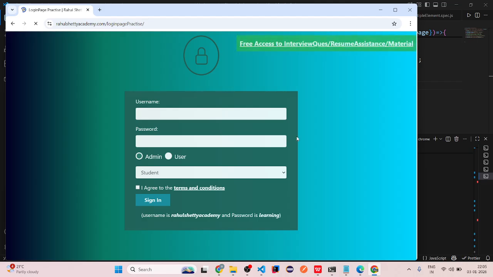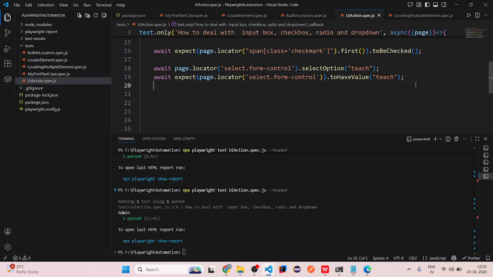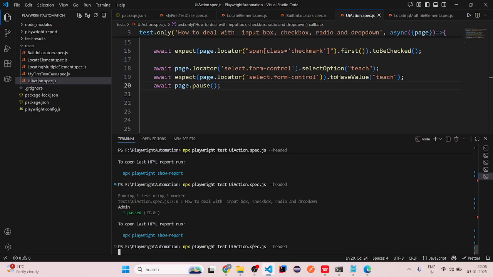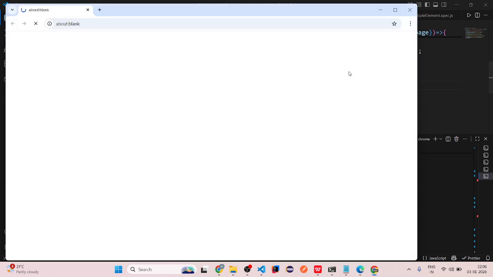So it will print the admin, and it will select the admin. It will just verify whether the radio button is selected or not. After that, it passed. The execution is very fast. If you want to see it, one thing you can write is await page dot pause. This will open the Playwright inspector, and you can see whether it has successfully selected the teacher option from the drop down or not.